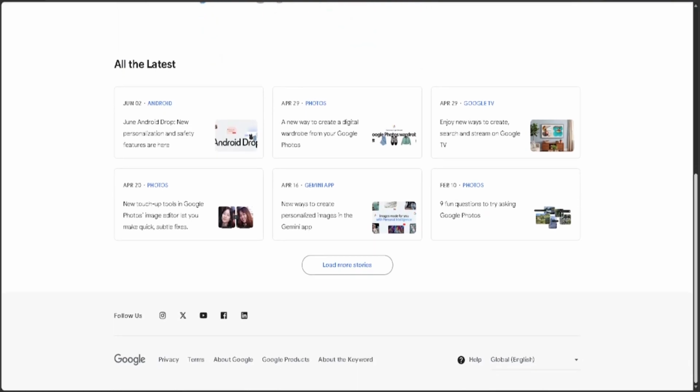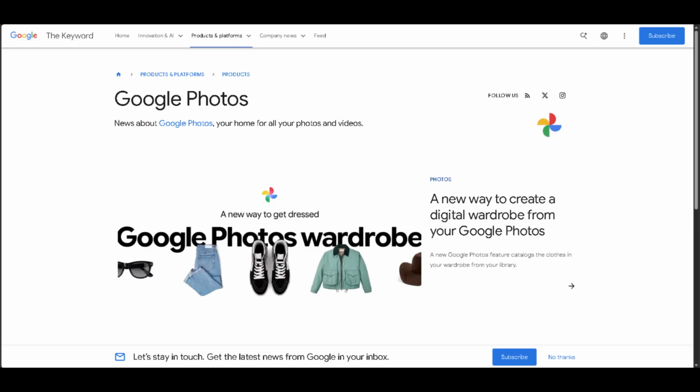If you want to keep your pictures safe, tap your profile picture in the top right corner and open Photo Settings. Next, tap Backup and make sure the backup feature is turned on so your photos and videos can be saved to your Google account automatically. You can choose whether backups happen using Wi-Fi only or mobile data depending on your preferences.